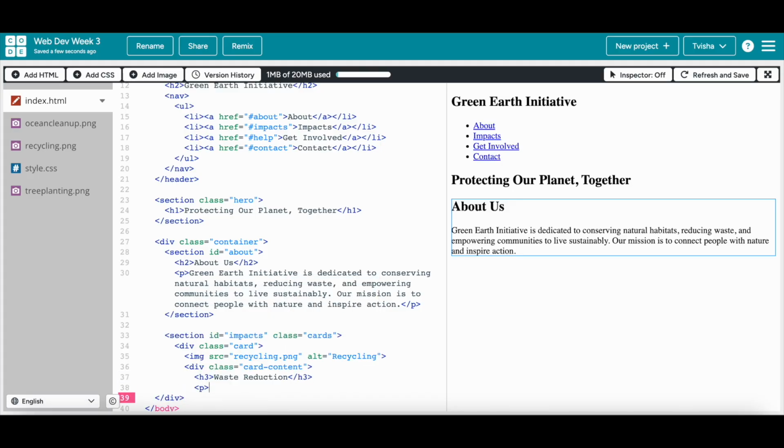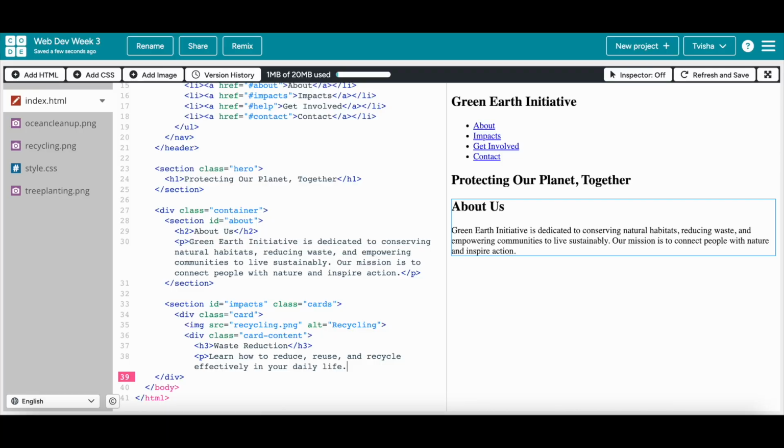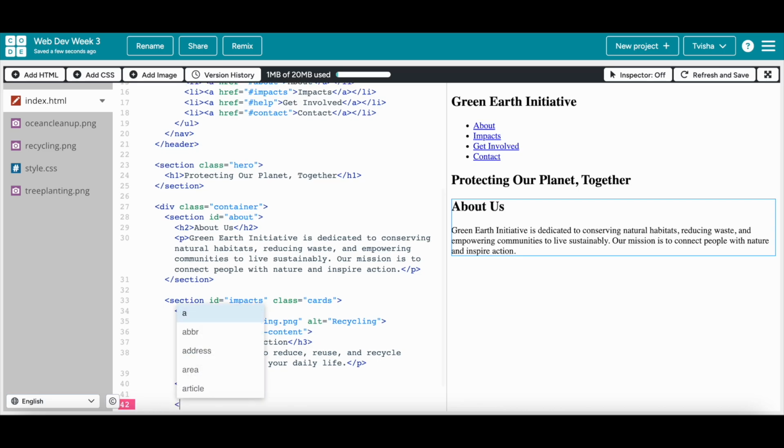Use P tags to include a short description. Make sure to close the P tag. Now, close the card content div tag and the card div tag. Let's create another card div tag. Make sure to set the class to card.